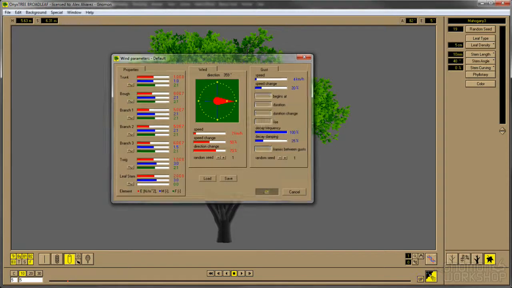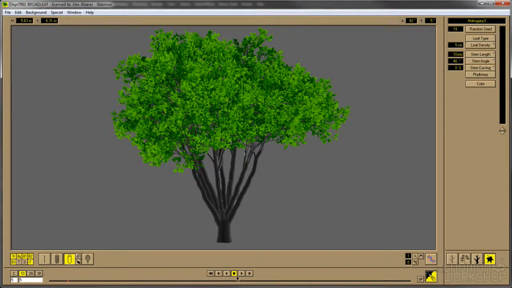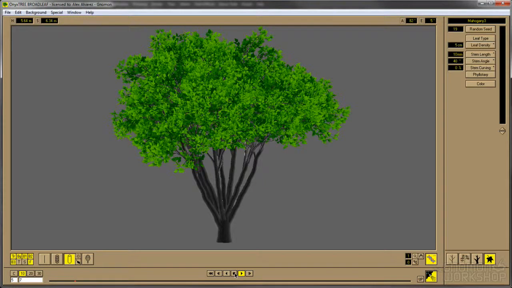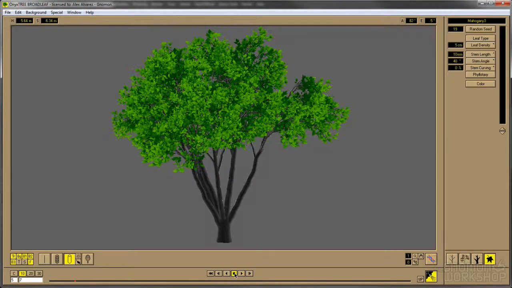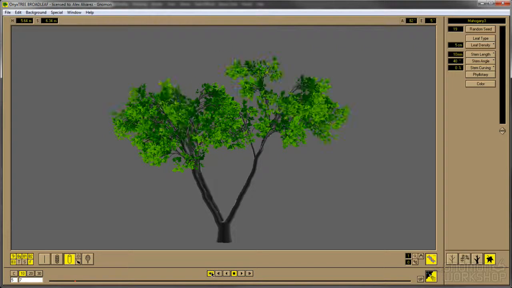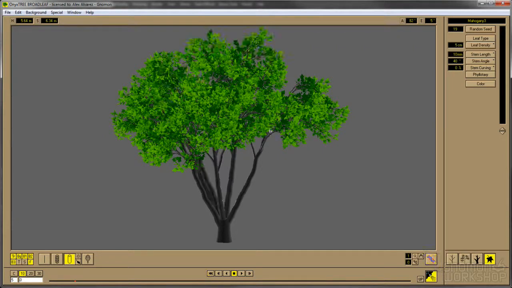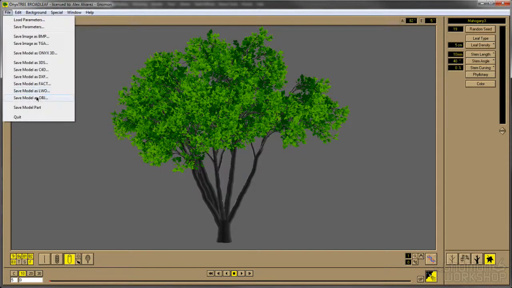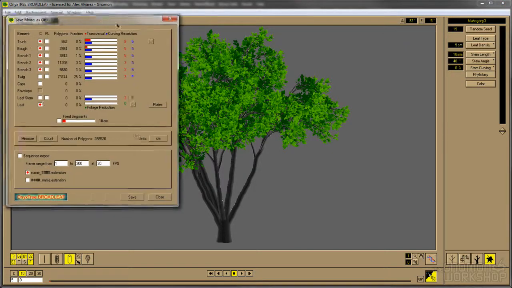So if I hit OK, like I said, I can't really hit play in here and expect to get any kind of decent playback. If I stop and rewind to the beginning, to frame 1, I can see that there's a little bit of bend on this branch right there, but it's kind of difficult to preview. So in the end, you just ignore this stuff down here and export it. To export this tree, I now need to go back to File, Save Model as OBJ.